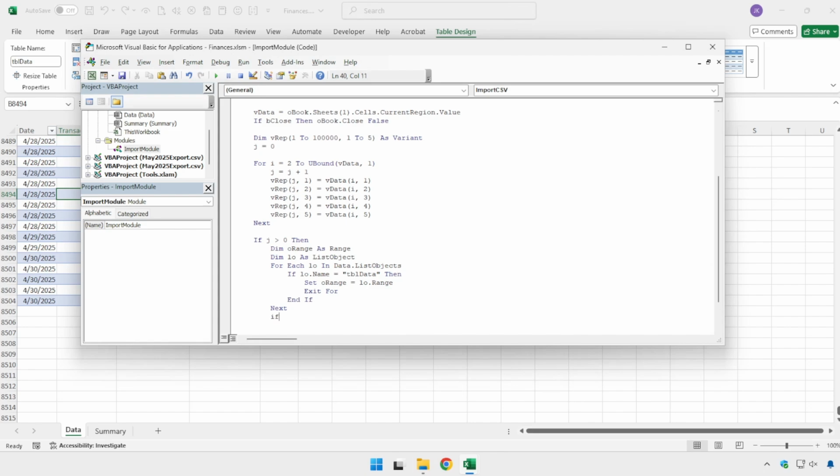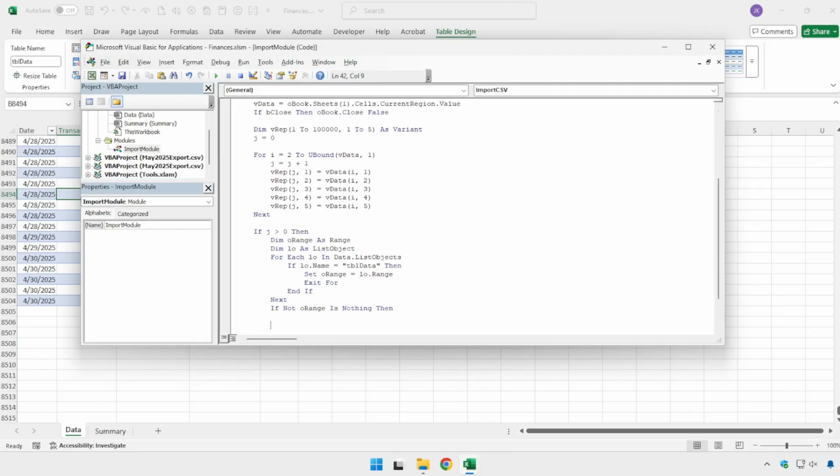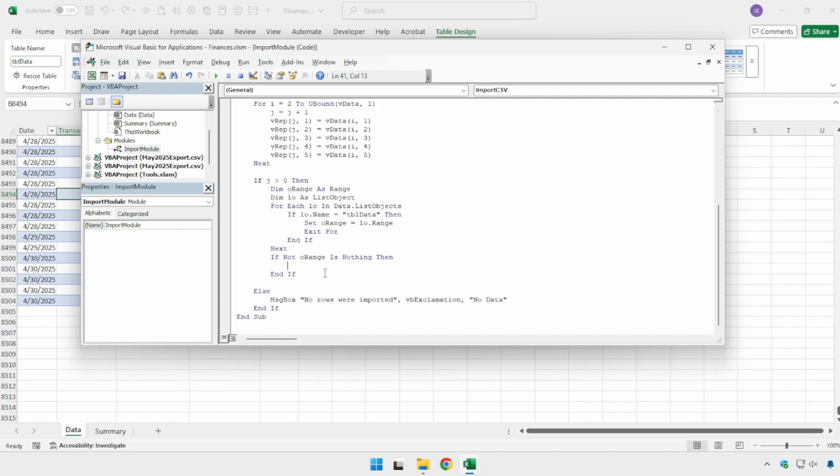Now I'm going to make sure I actually got a range, because if this for each loop ran and didn't find anything, that O range is going to be an undefined variable. So I'm going to make sure O range has something. If it's not nothing, then, essentially, not is nothing is essentially saying it is something. So I have actually created something.